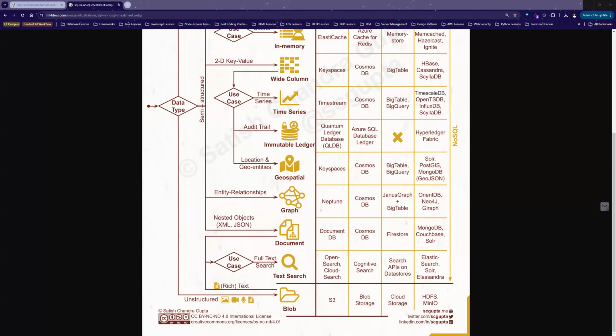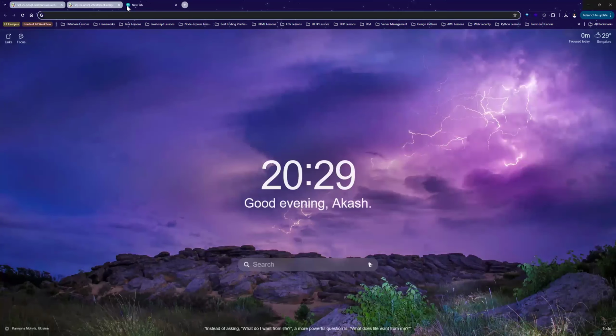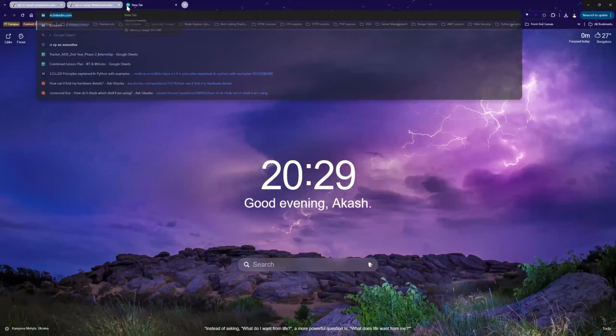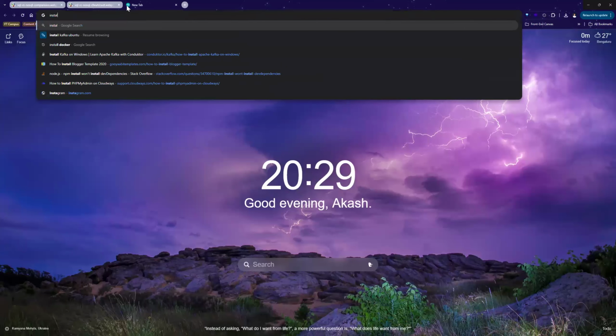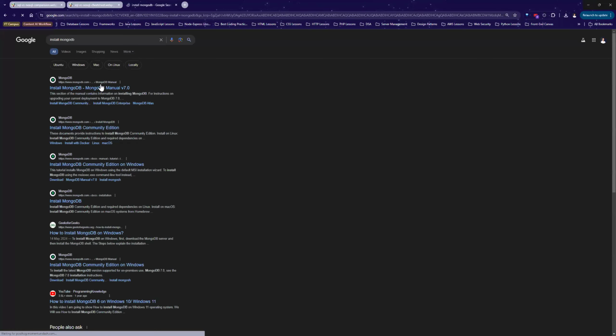Okay, hope this sets the premise of what NoSQL databases are, the whole landscape of NoSQL databases, and what options we have. I will leave you with one final thing before we dive into NoSQL. I want you to install MongoDB, because we are going to use MongoDB. So everyone install MongoDB in their system.